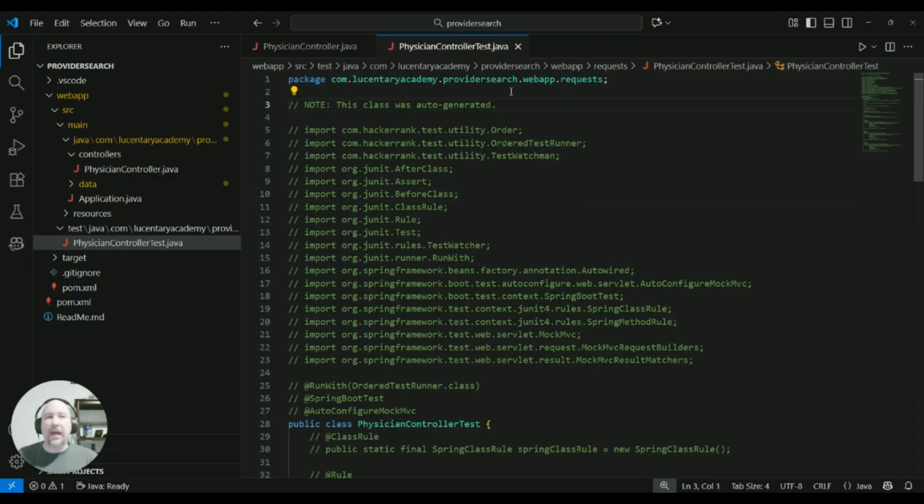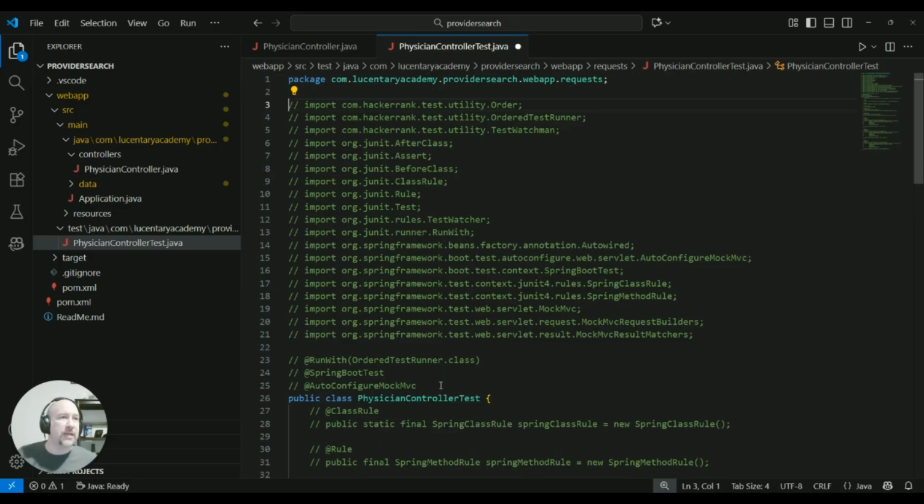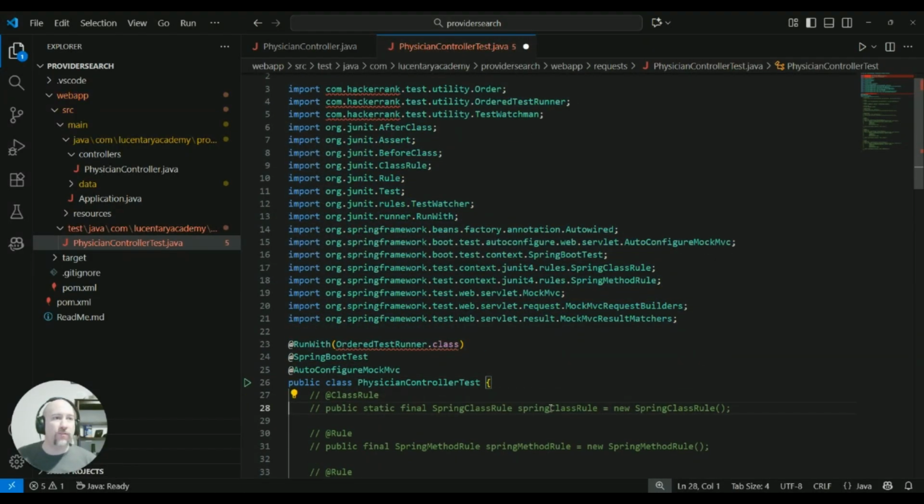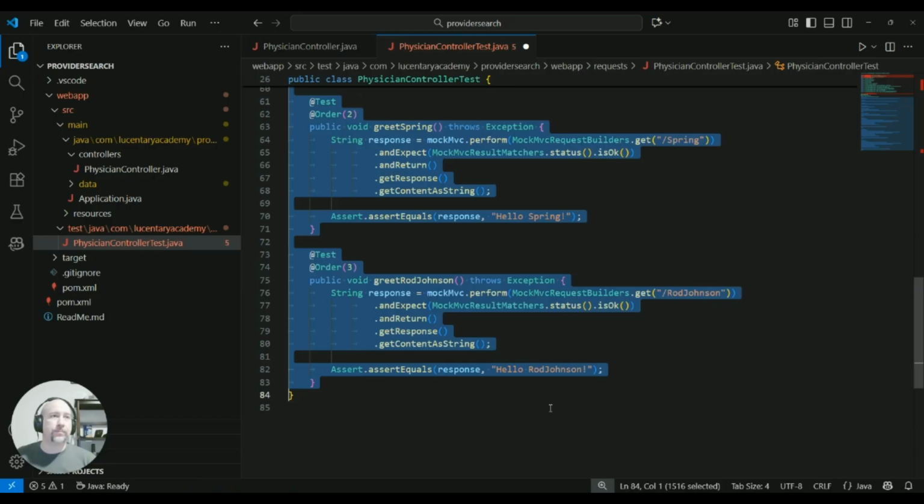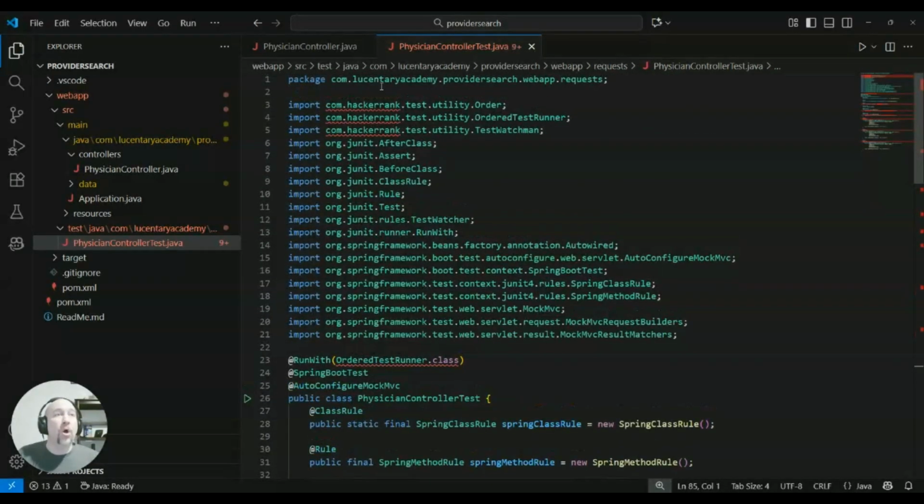So in the Java world, we have to make sure we're using the right libraries for the right version of Spring Boot and the right version of JUnit. So let me just start by uncommenting everything. We'll see that things aren't working, and then we will fix it all. All right, so we do have some problems.